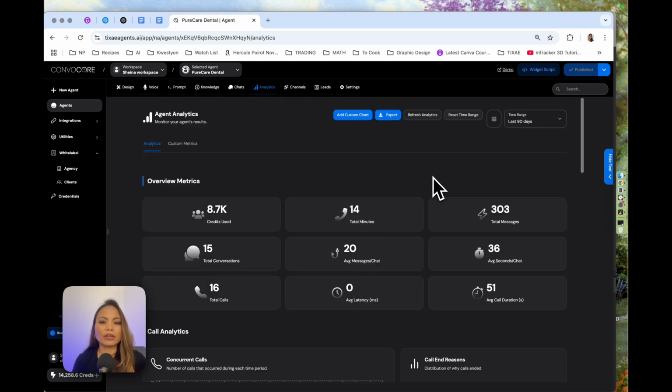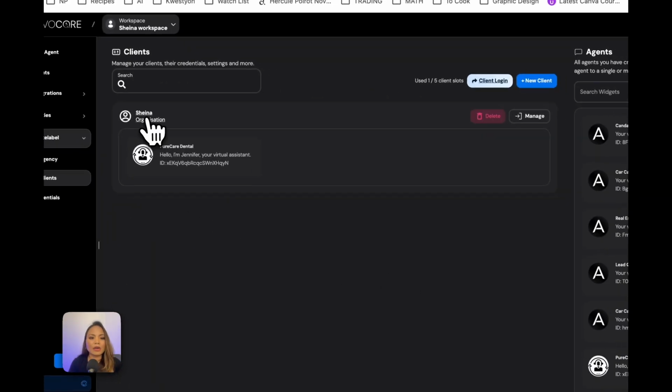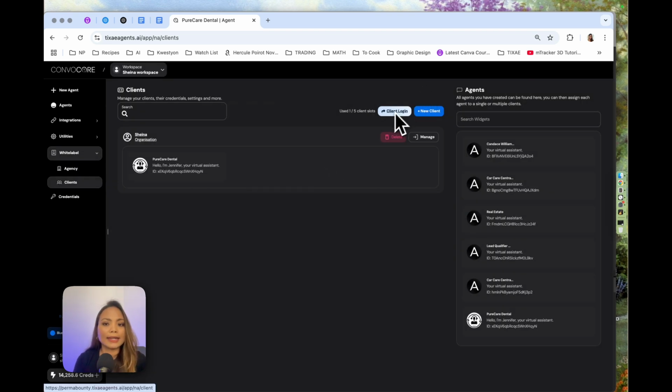Now, what if you want your client to have her own dashboard showing all this information? Go to white label, clients, and you just add a client. I have one client added that has the Pure Care Dental agent. Create a client login and specify the name, fill out everything. Once that's done, you will be able to give a link to your client, which will ask for her login credentials, which you will provide.